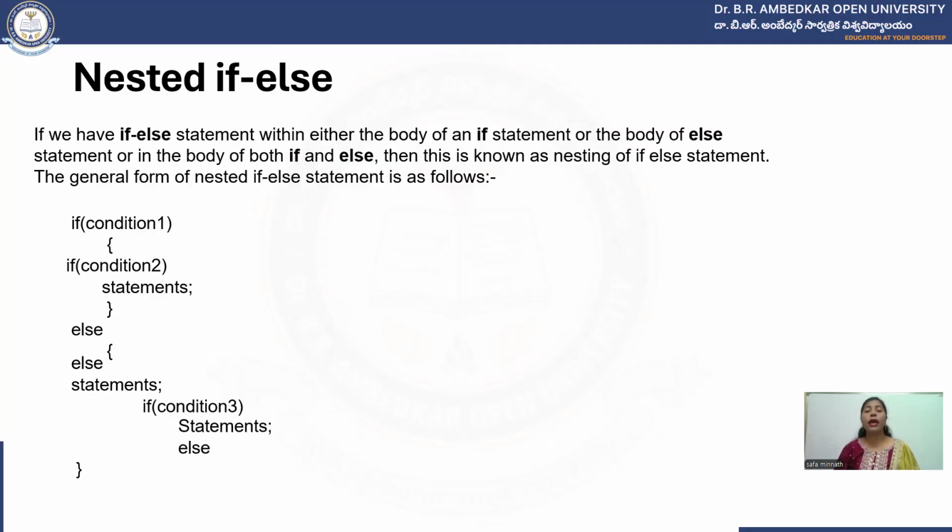So in the else part, what is there? Again an if condition is there, and if the condition is true, then we are checking that one. If the condition is false, then we go to the else part. So if you are writing like this, that is called a nested if else. Now see here, if we have an if else statement within either the body of an if statement or the body of the else statement, or in the body of both if and else, then this is known as nesting of if else statements.